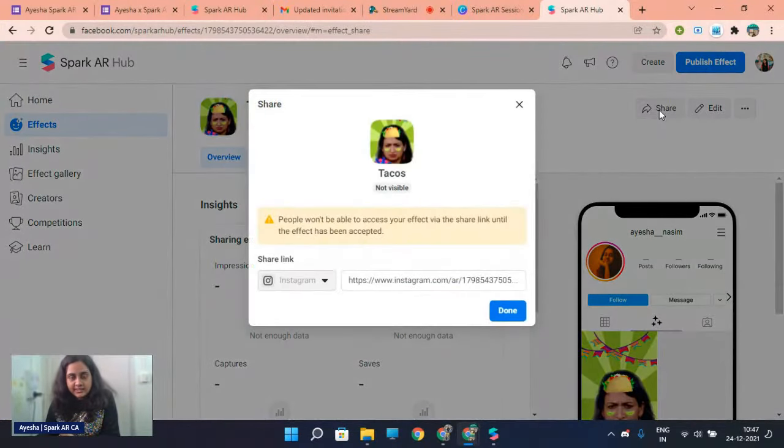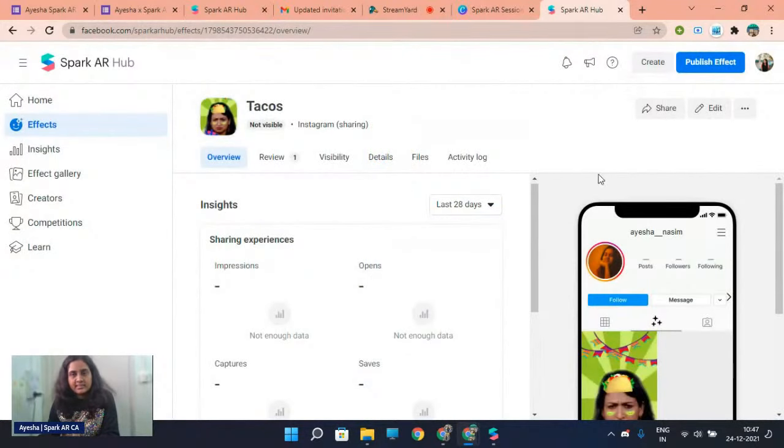And when you click on share, you can see this is the share link here. And it always has www.instagram.com/ar/ and a big number. So this is how you can identify that this is the correct effect link. And for Facebook, it will be facebook.com/trycameraeffect/ and a number again. So then click to copy URL to clipboard. Then you can click done and then again paste it in the hackathon's submit idea tab.